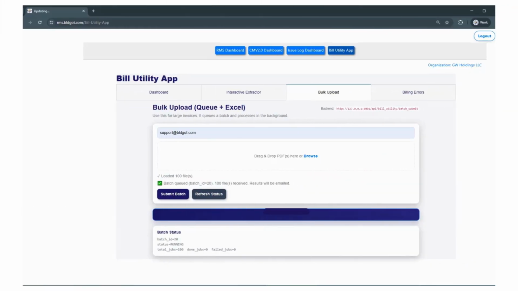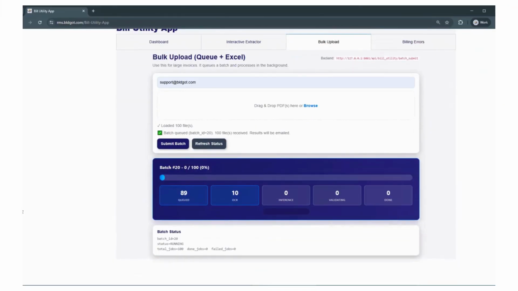In the real world, invoices don't arrive one at a time. They land in your inbox, in batches, from a dozen different providers. So we built the bulk upload to work the way your business actually works. Upload hundreds of invoices at once, and within minutes, you receive an email back with the complete upload result. But that's just the surface.